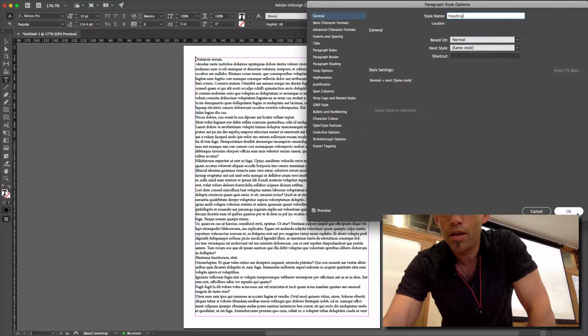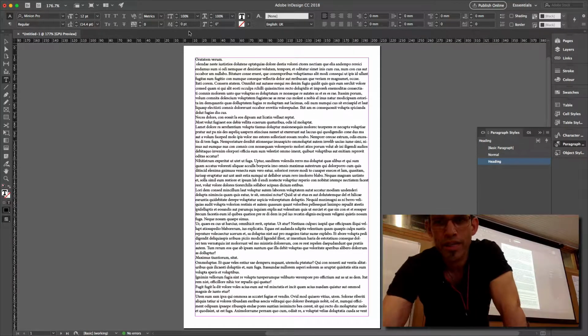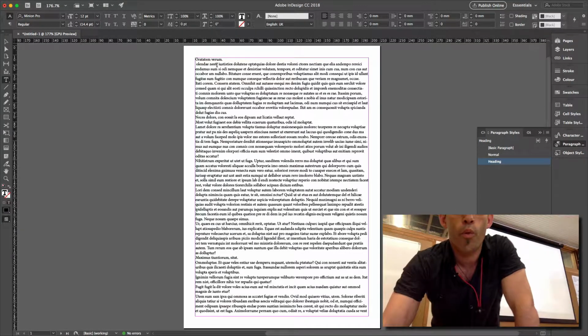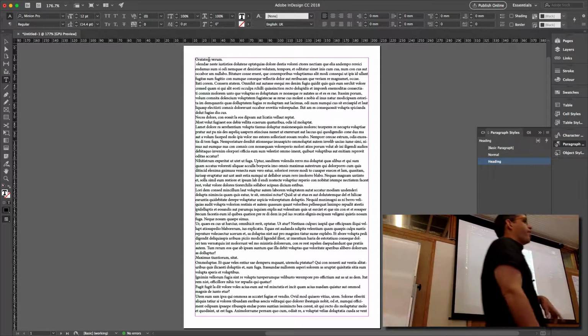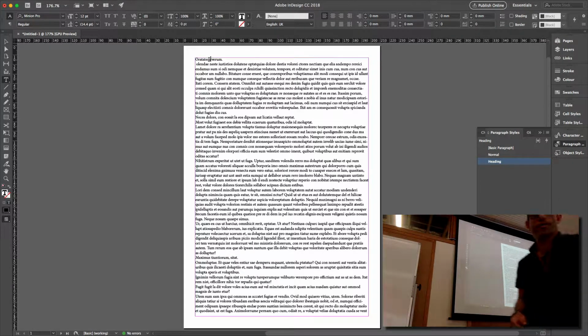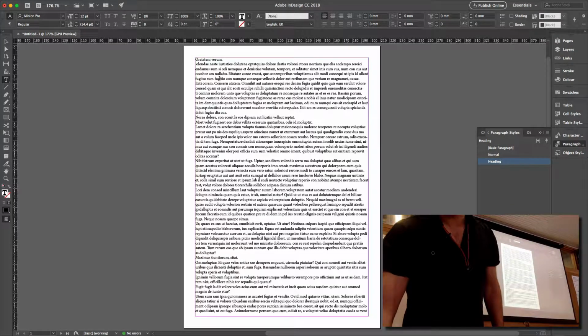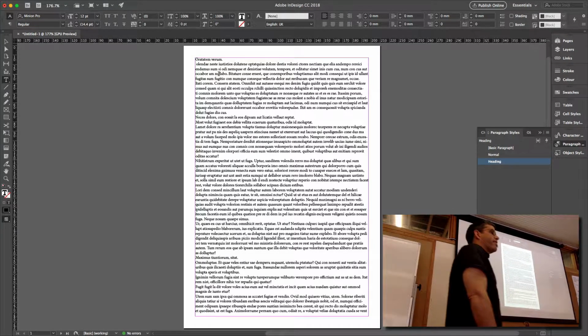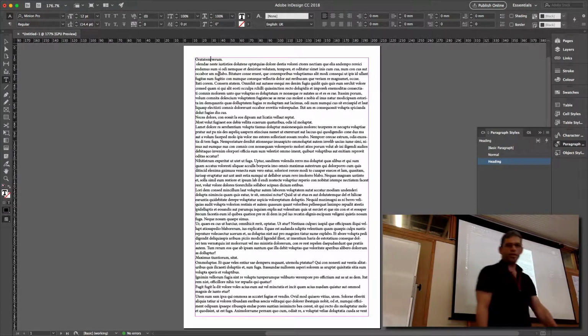Okay. All right. So there's heading. Now, this is a little gotcha, right? If you create new paragraph styles and you start playing around with it, if your cursor is sitting inside a box, it has now been applied to that piece of text. Okay?